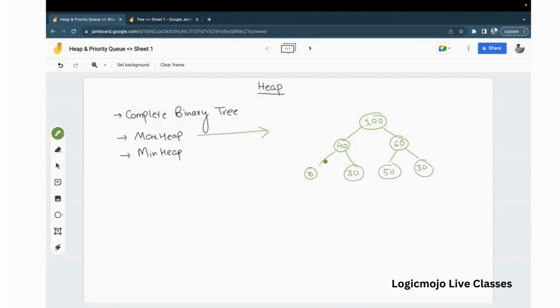Now see, for all the levels, this is heapified, right? So 10 and 30 both are less than the parent 40, 50 and 30 both are less than the parent 60, and 40 and 60 both are less than the parent 100. So this is called the max heap. Simple. Now in the min heap, the value at the parent should be smaller than its child.